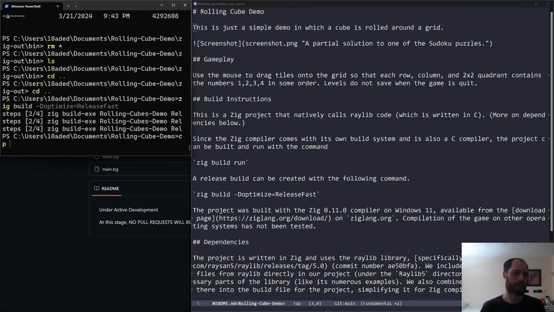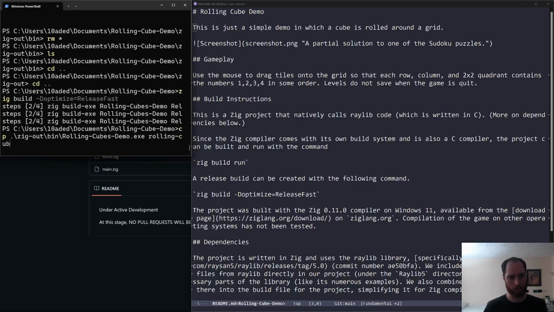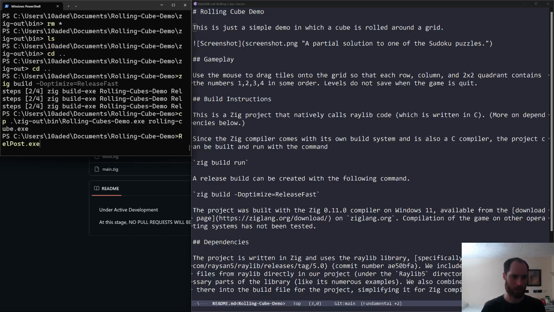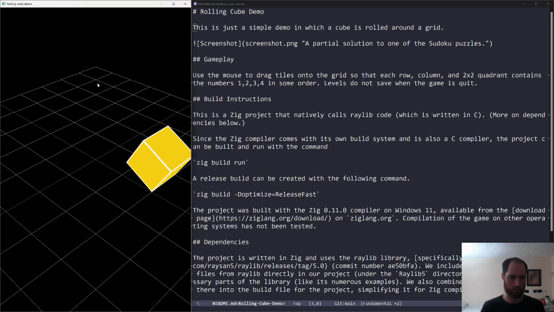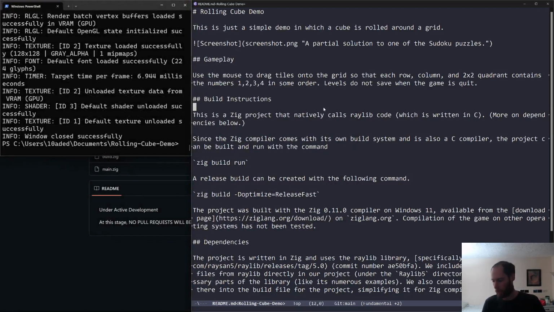Now we can copy it. So now zig out binary rolling cubes demo to rolling. It's not really rolling cubes anyway. It's just rolling cube. Rolling cube.exe. Now if we run rolling cube.exe, it happens. Great, like we wanted.